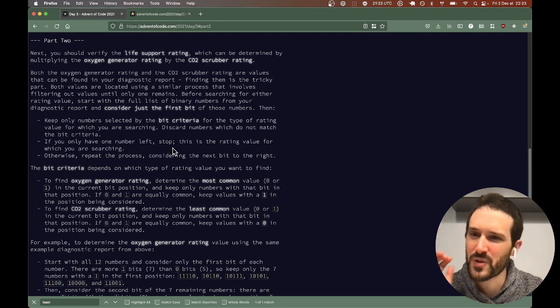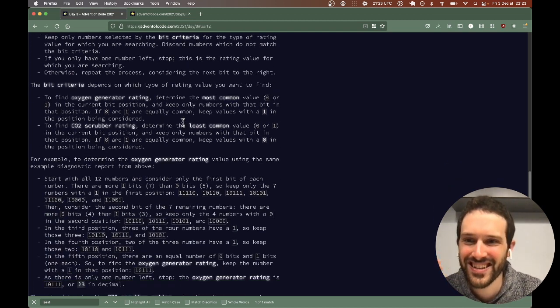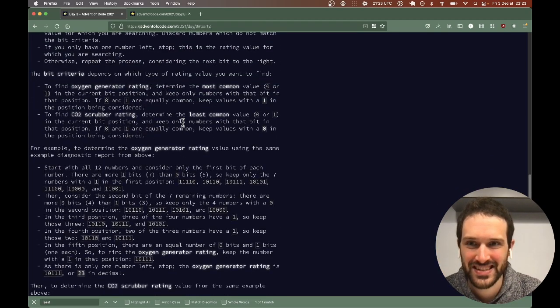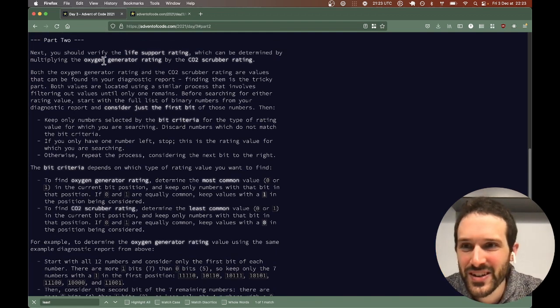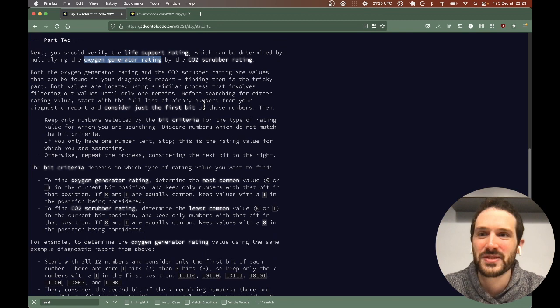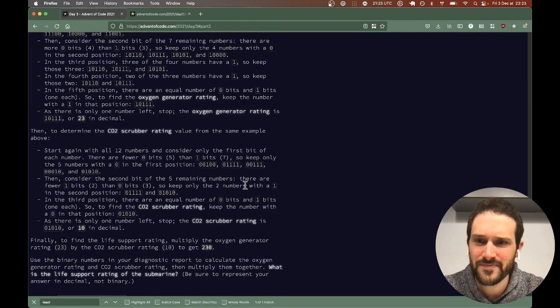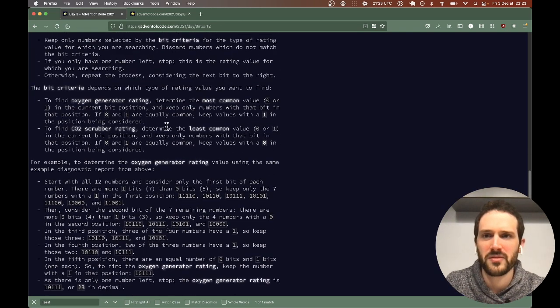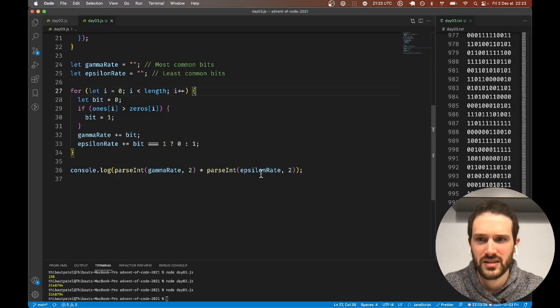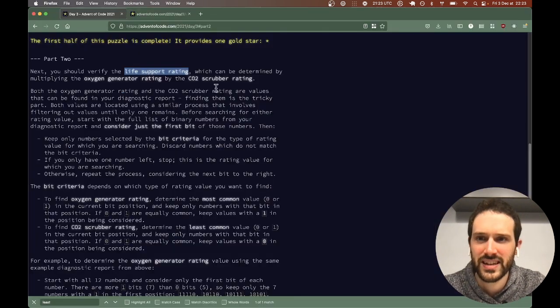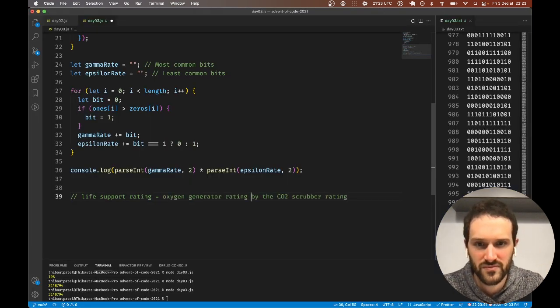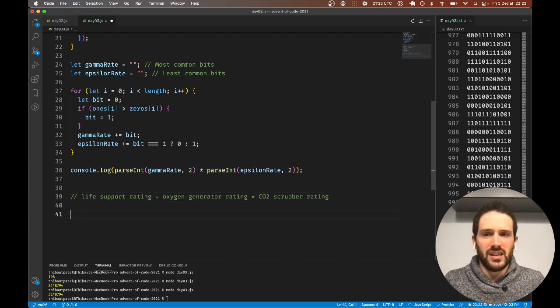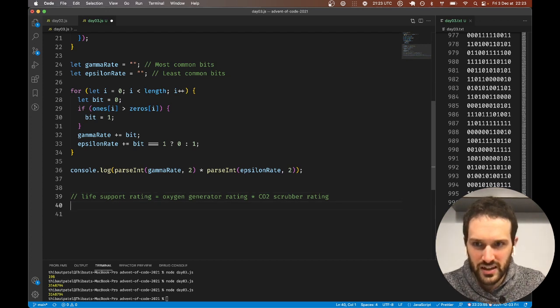Okay, part 2. The problem statement for part 2 is quite hard. There is a lot of text, but actually it is not that complex. You just need to hold on to read everything. So we have the life support rating. We're going to make some comments in the code. For part 2, the life support rating is equal to oxygen times CO2. And we need to define those two.